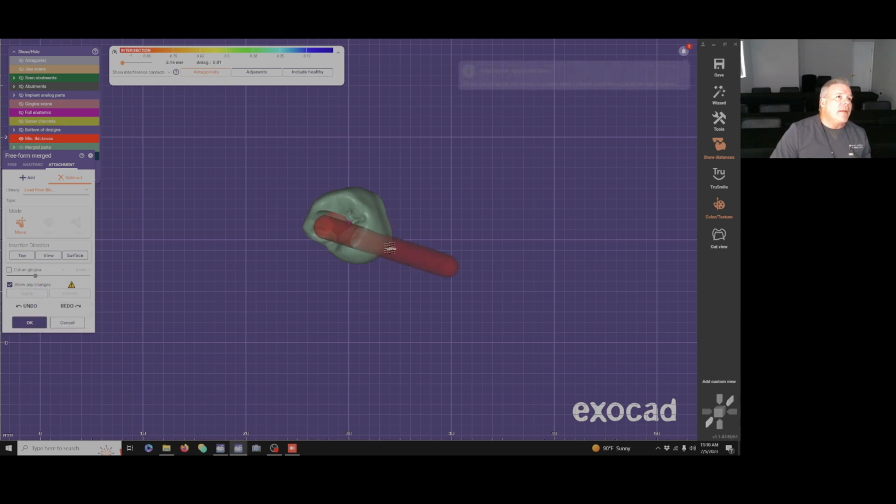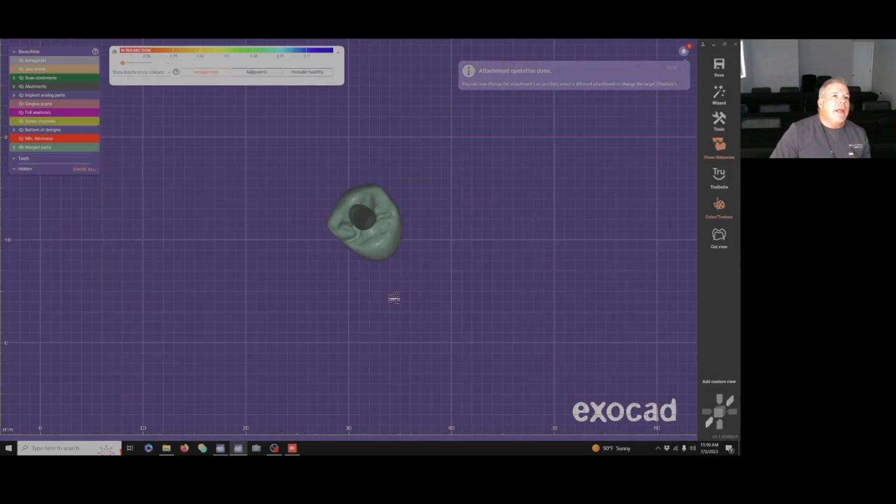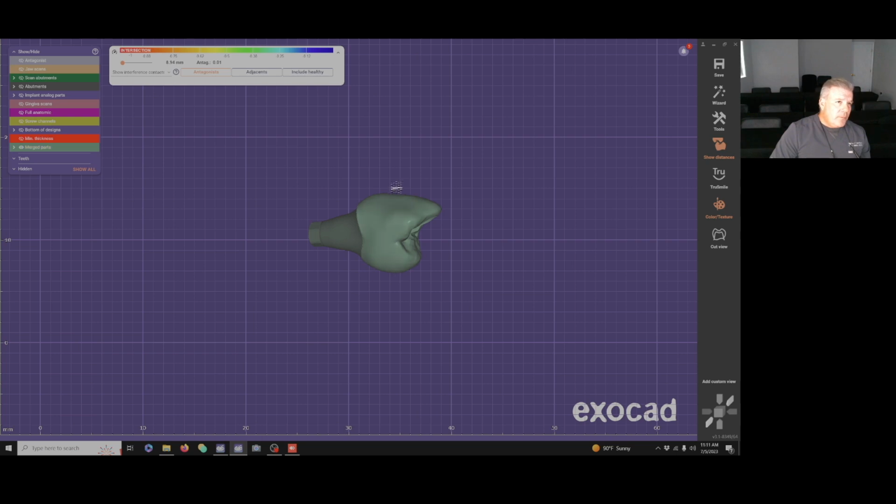I'm going to apply that. Hit OK. Yes, I'll save my modification. And now I have a screw hole through my crown that you can cement before the patient even comes in, out of the mouth. Clean up all the extra cement and then you can actually retain it with a screw.